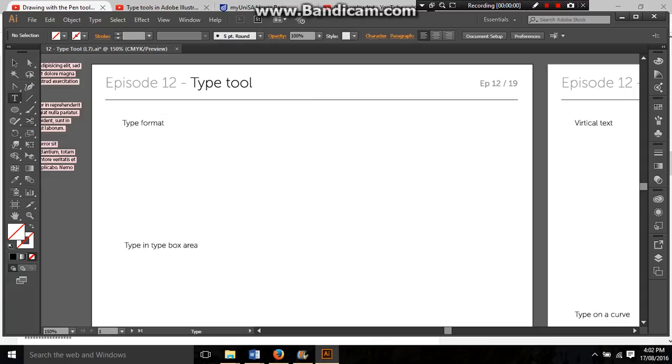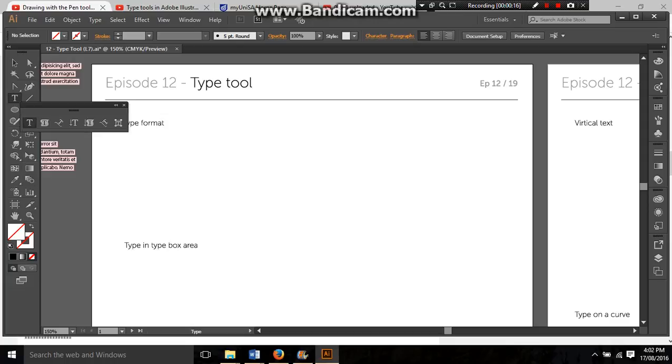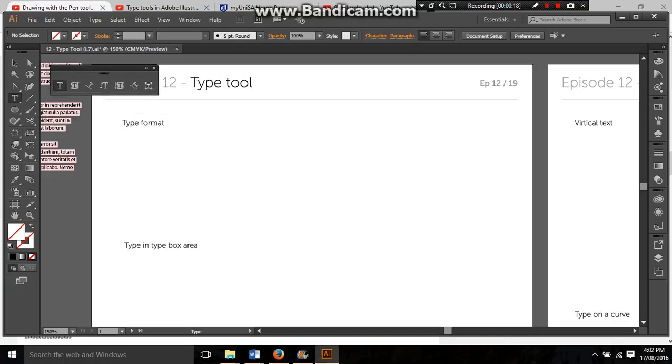So now we're just going to learn about the type tool. This is really handy if you want to add text to your artwork. First of all, just open up the document in the worksheet called type tool, and then we're going to go to text. Again, you're going to click down on that and hold, and we're going to have that arrow. We're going to bring that box up.